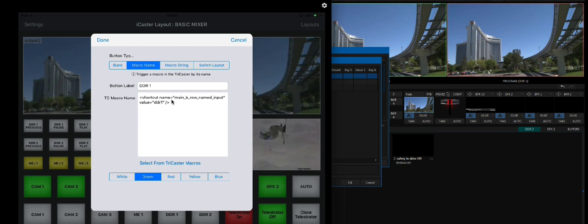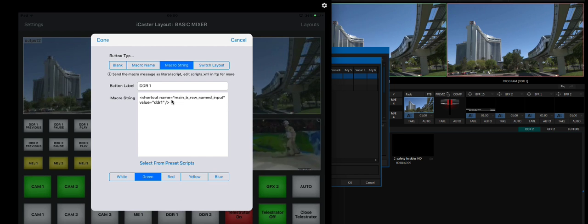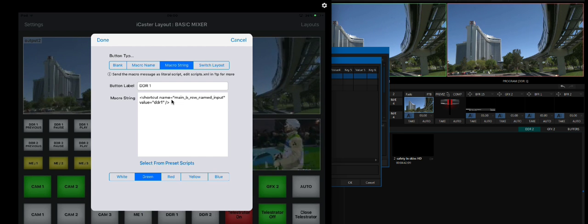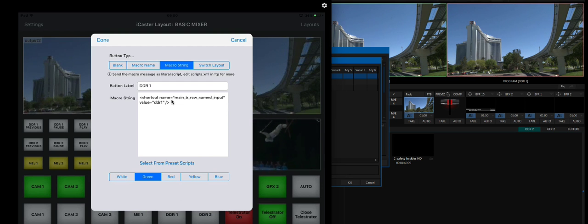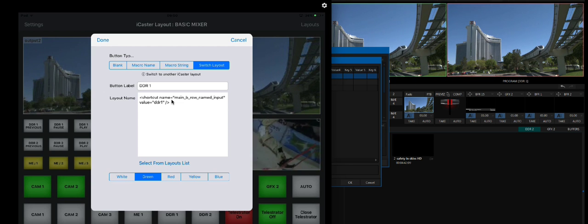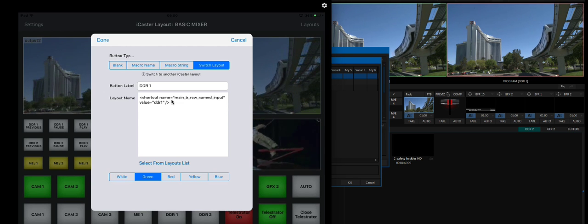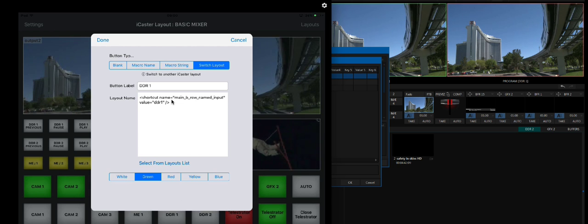So macro name is the easy way to do it. Just trigger the macros by name that already exist in the TriCaster. Macro string allows you to program it explicitly using the TriCaster macro language. You can also control the color of the button as well, so that you can lay out things nicely. I'll get onto it in a moment, but basically there are multiple layouts on the iCaster for different screens of buttons and so on. And you can actually use a button to switch between layouts as well.